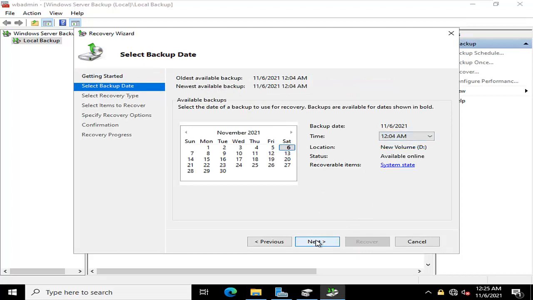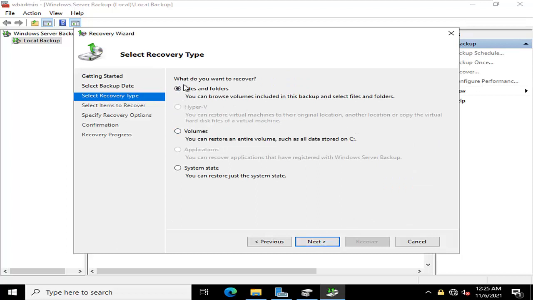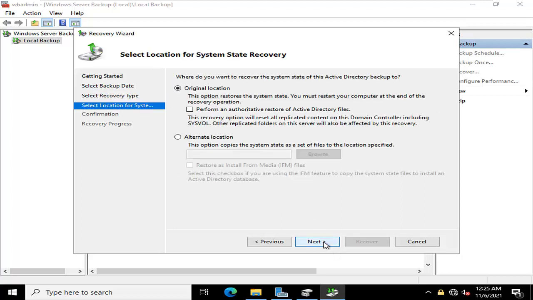Click on next. Here it is showing what do you want to recover. I want to recover our system state, Active Directory. So I click on this, click on next. Here it is showing the Active Directory backup location. I am selecting the original location, and I also click on the preferred and authoritative restore of our Active Directory files. Click on next.